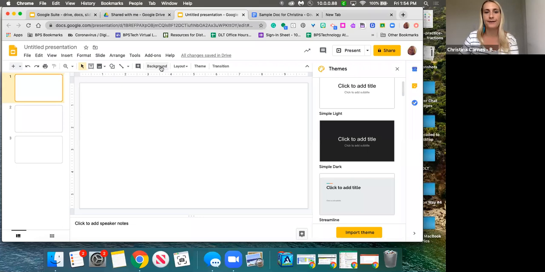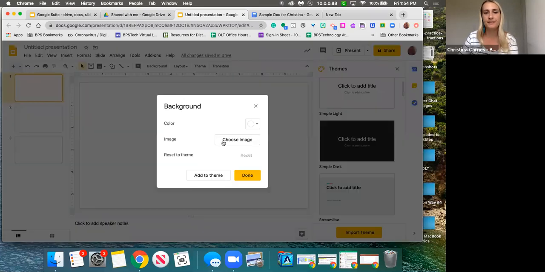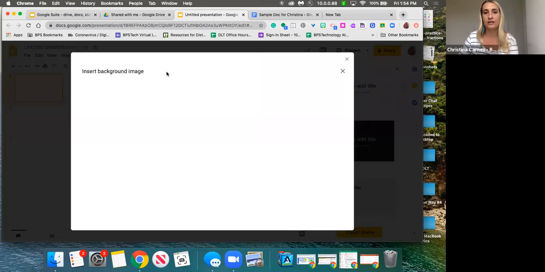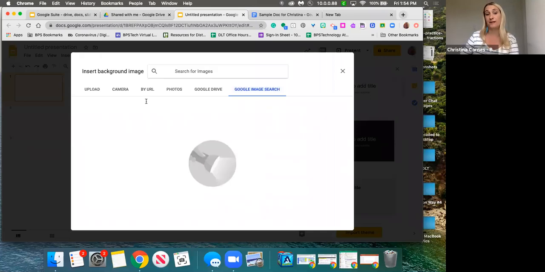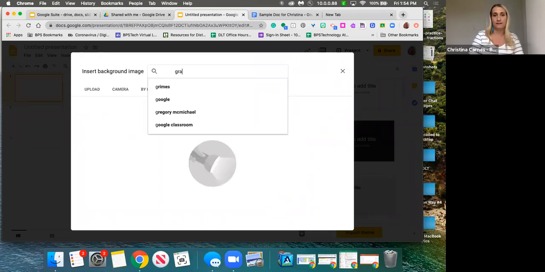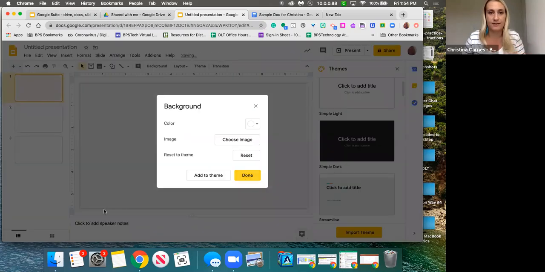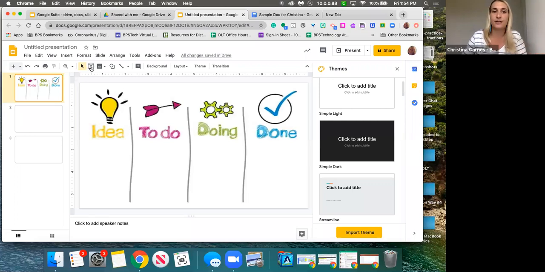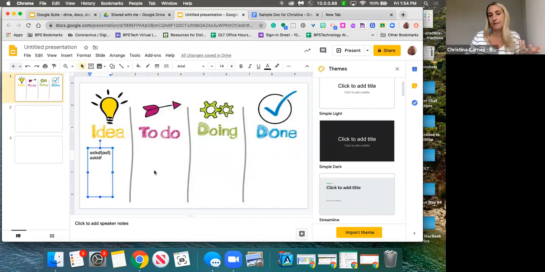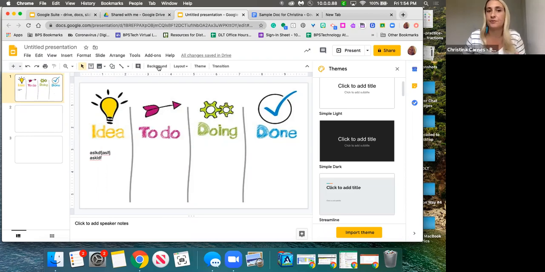You can also do a background, which sometimes is kind of nice. So you can change the color of the background, or you can actually choose an image. You could even do a Google image search if you wanted to. You could do like a graphic organizer. I'm just really on the fly here, but I just want you to see what this could potentially look like. And then you could have your students put a text box here and start typing in their ideas. So that's a kind of cool feature, and I did that through background.